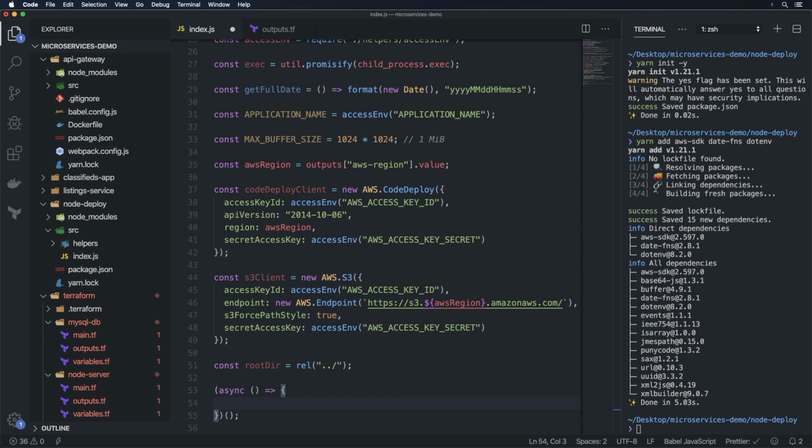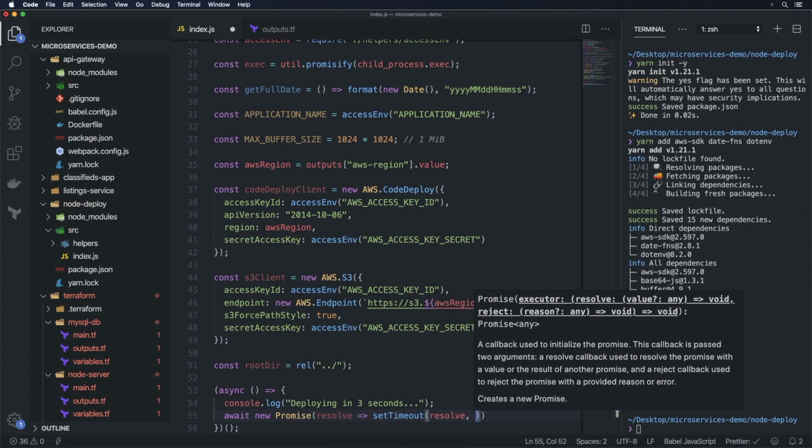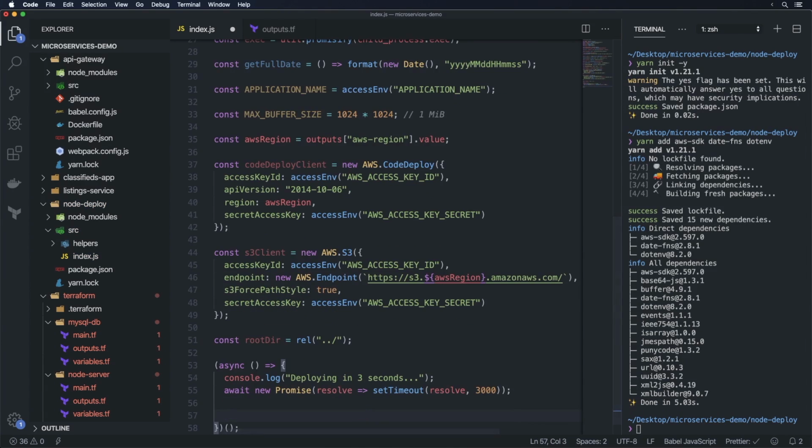We don't have support for it, so we're going to just use an async IIFE, which works just fine. I'm going to do console.log first, and then deploying in 3 seconds. First and foremost, we give ourselves a little bit of wiggle room here, so that if we want to deploy, we have 3 seconds to make up our mind whether or not we want to cancel. Then we just wait, new Promise, resolve, and we're going to resolve this promise after 3 seconds. So after 3 seconds, we let it continue into the rest of our code.